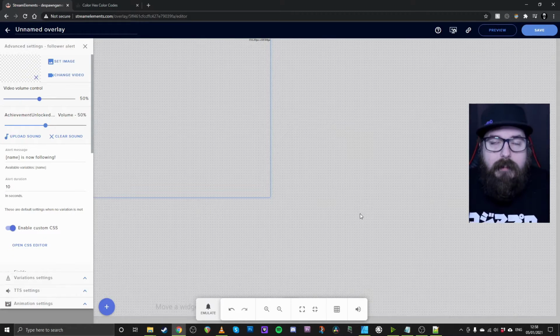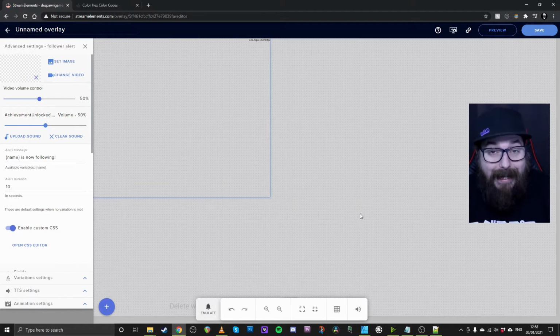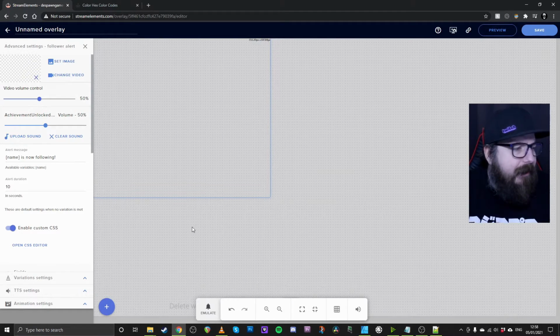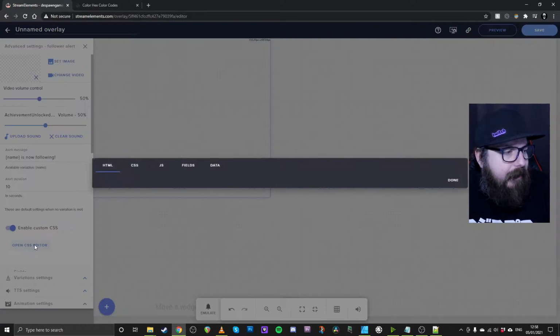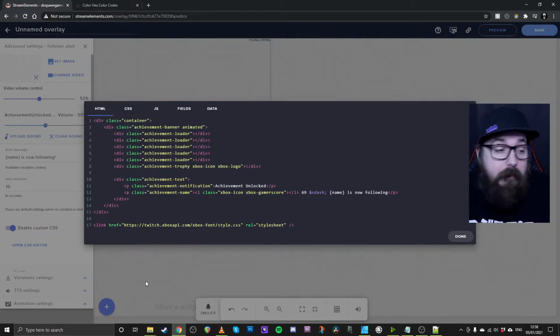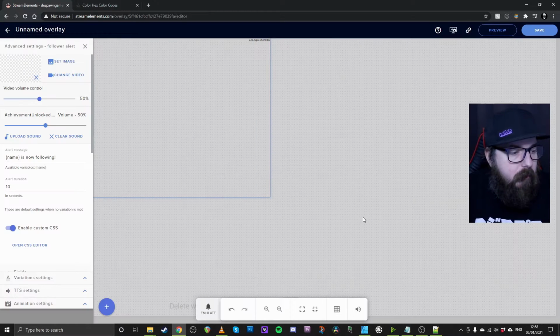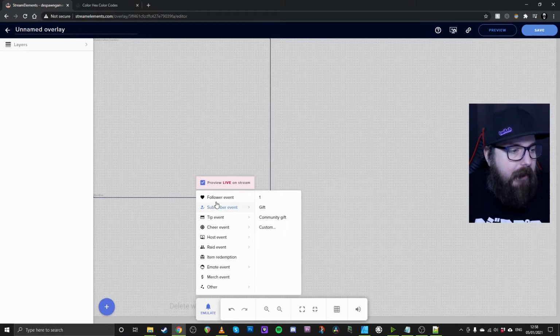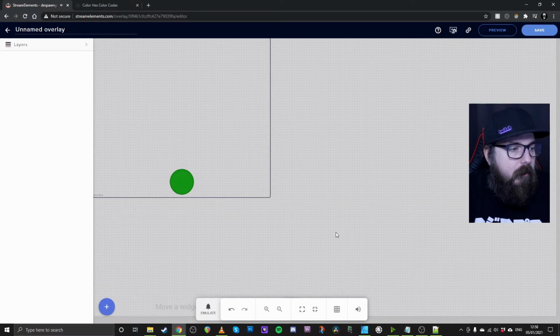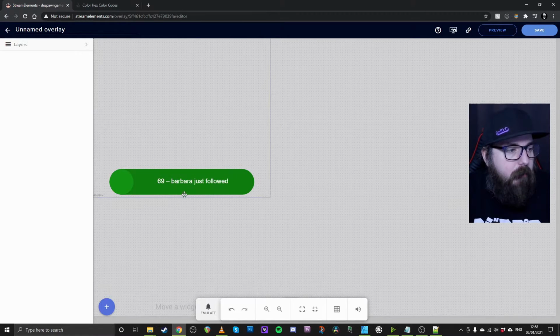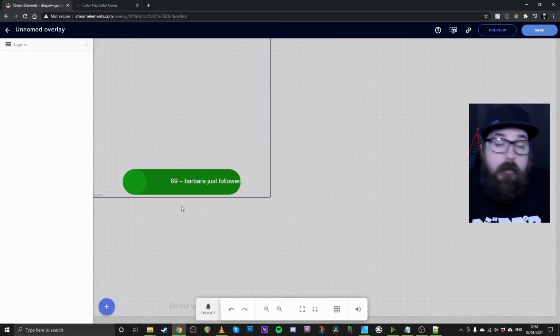As I say, there are some extras that you can do for amending these things. There's two things that you can amend. You can obviously amend the text and the colours. The text is pretty simple. Again, we'll go back to the CSS editor. In the HTML field, anything marked in white, you can amend. Just as an example, we'll change that to just followed. If we then say done, and if we emulate that again, follower event, you can see achievement unlocked, Barbara just followed. So there you go. You can change that.